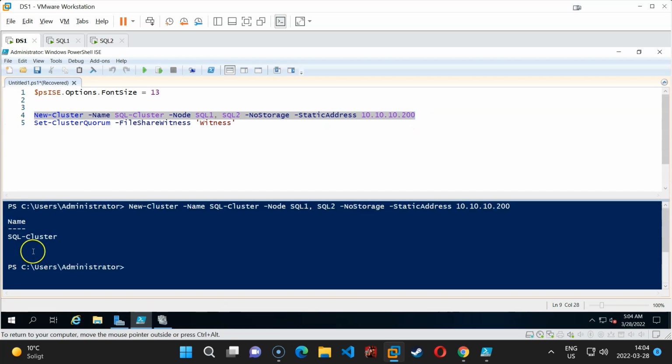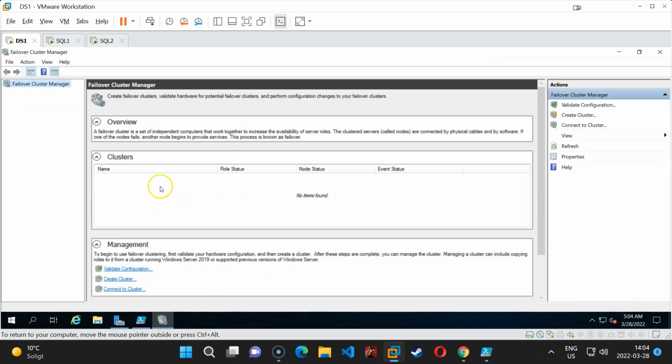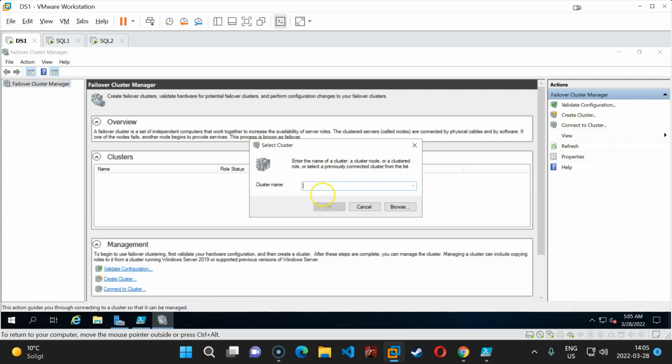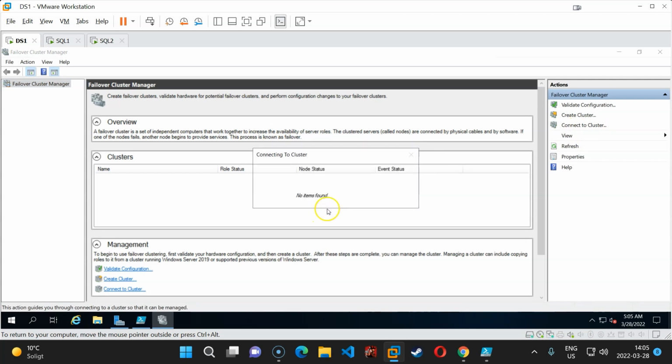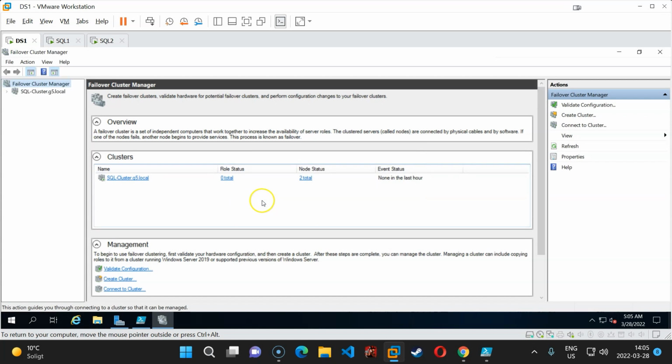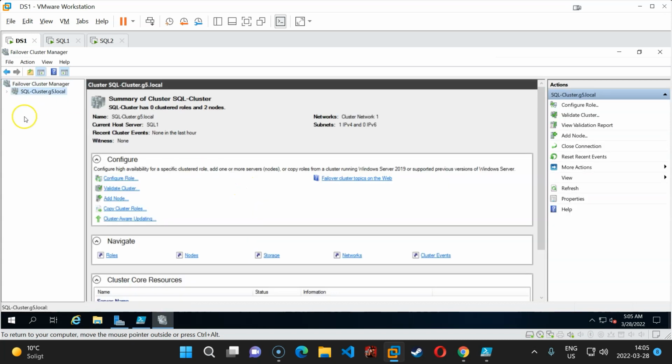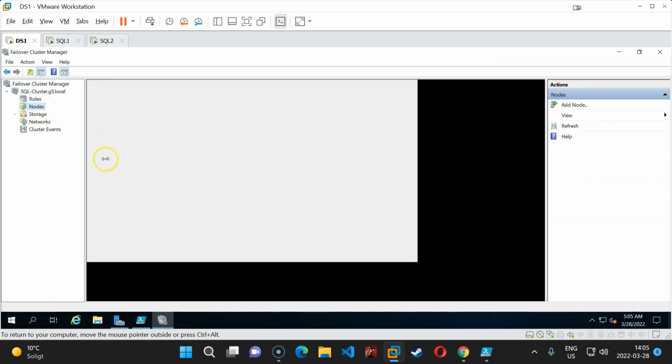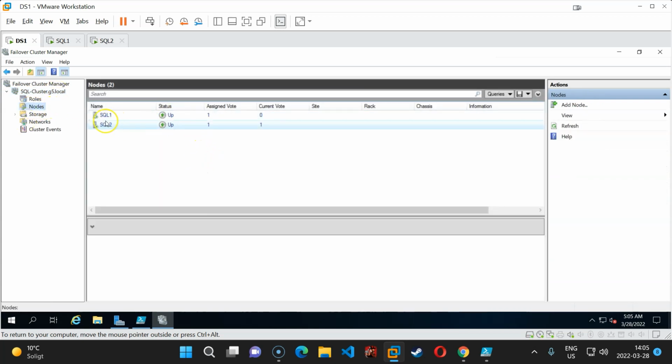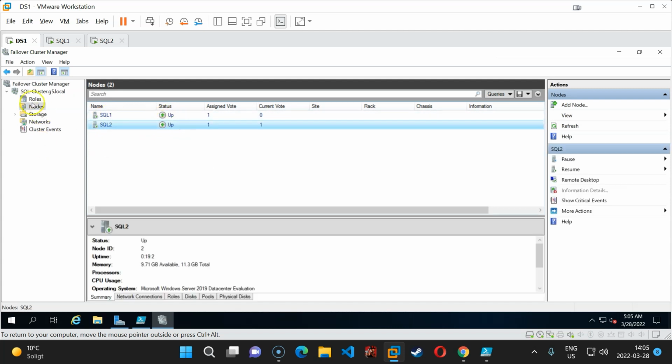Fantastic. Now we can see that the cluster was created. Now let's go back to the graphical interface and see we don't have any cluster. So let's connect to the cluster, and that will be SQL-cluster. Okay. Yes. And there we go. Here is our cluster. If we look at nodes, there are both nodes, SQL 1 and SQL 2, and they're both up.